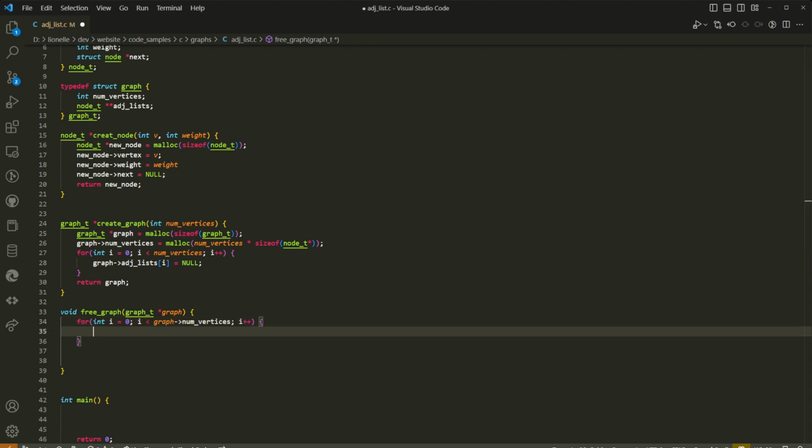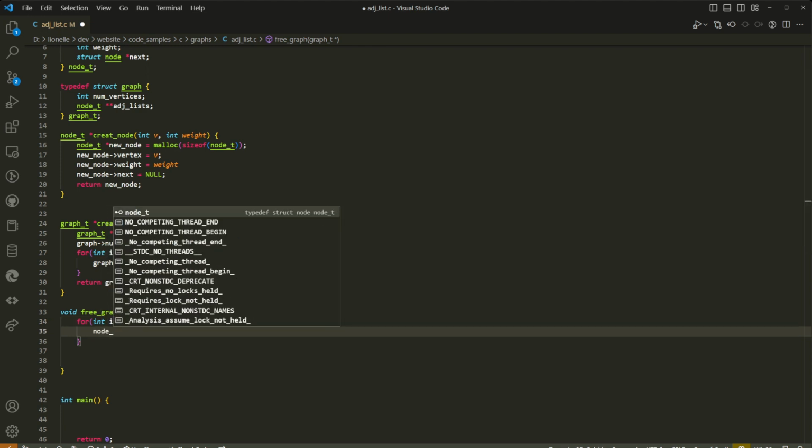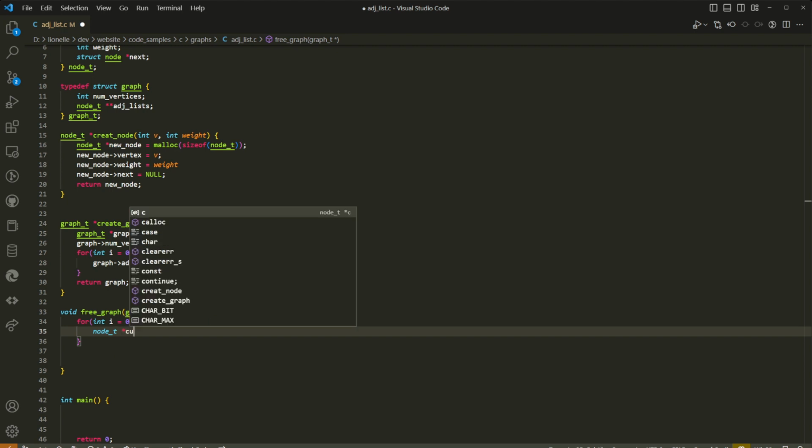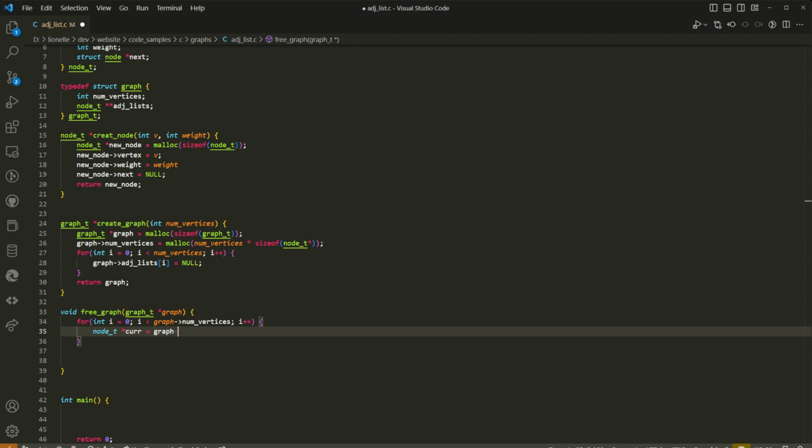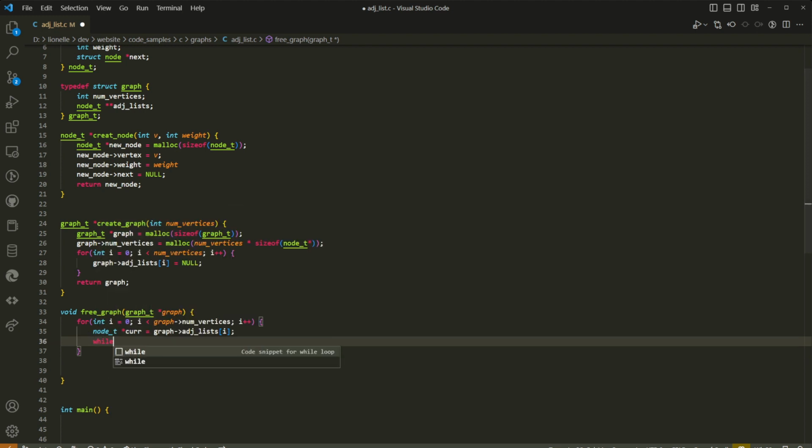Now we're going to say, all right, let's grab the node. The first node is going to be the first one on it, but we have that node, current node. We'll just say current equals graph adjacency lists i. Then this is a list, and ideally we want to loop through every item in the list and free the item. So we're going to say while current does not equal null.